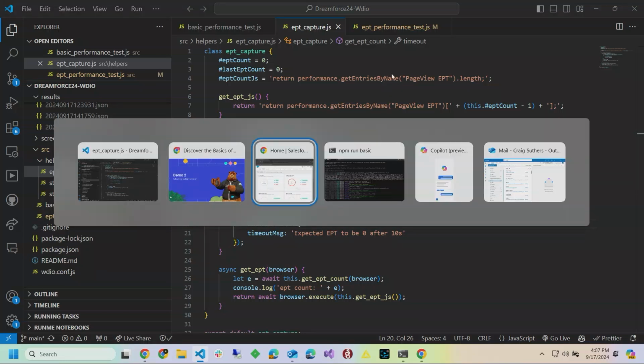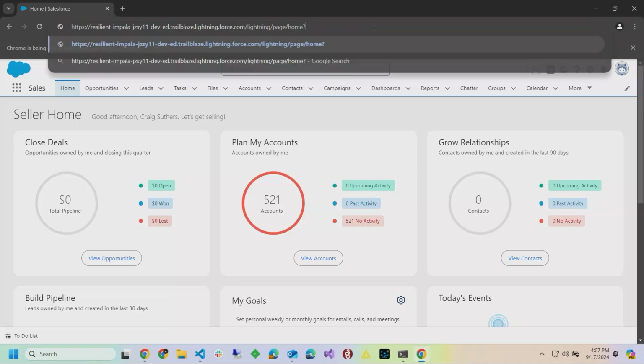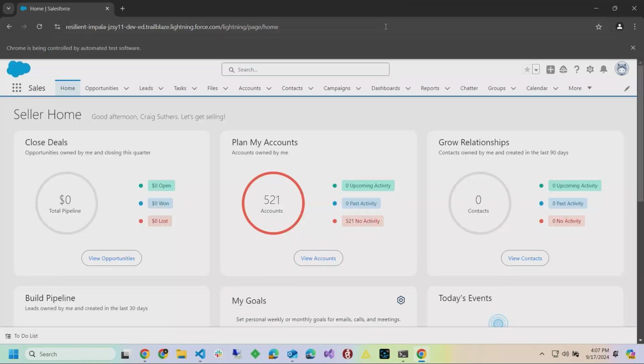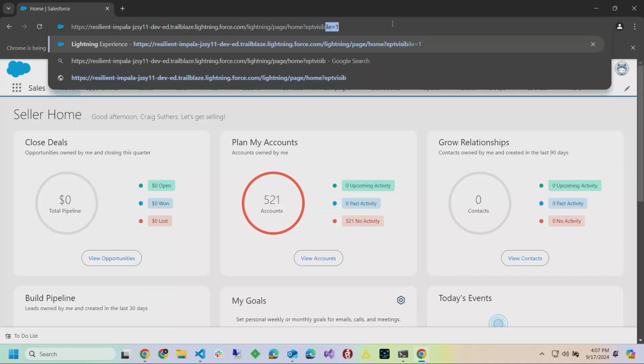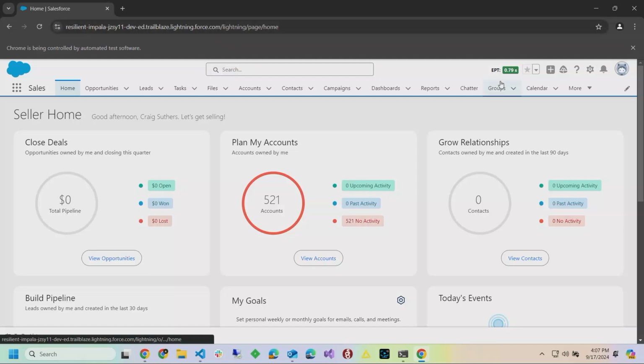We're going to go quickly here, and we're going to have a quick look at those two ways of getting EPT that I showed you, because I'm running things backwards today. So if we do EPT visible equals 1, you'll see that I typed it in incorrectly. EPT visible equals 1. There we go. There's that beautiful little EPT visible.